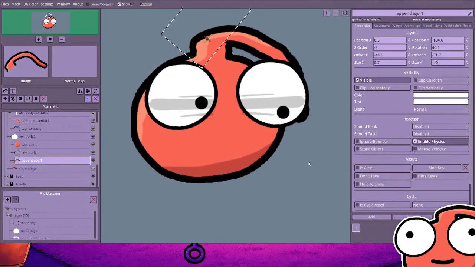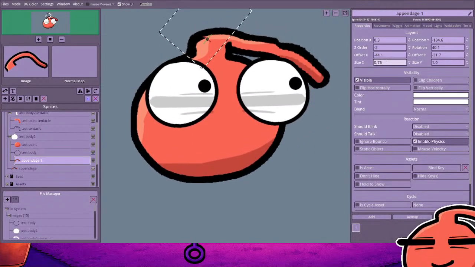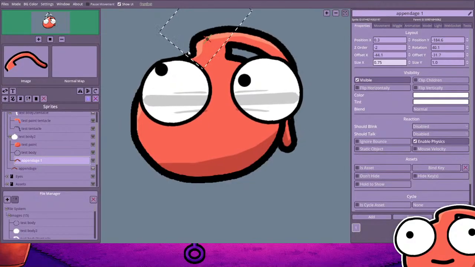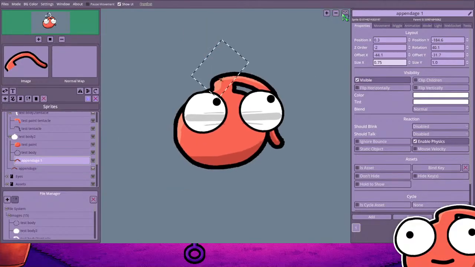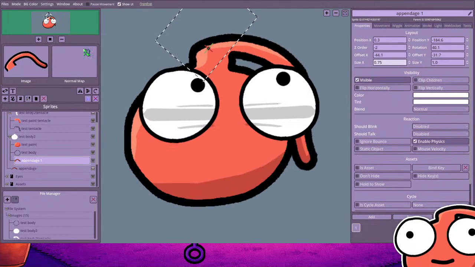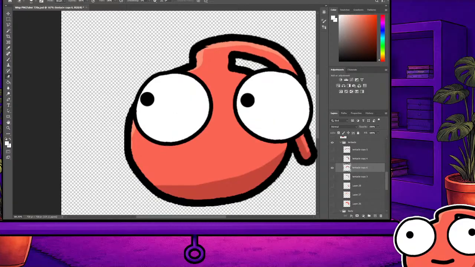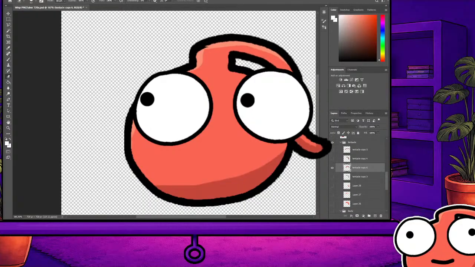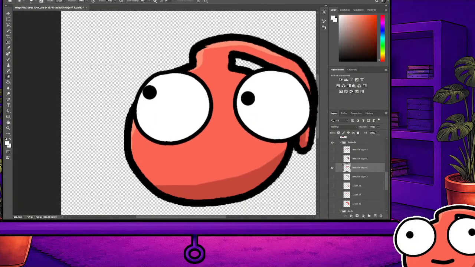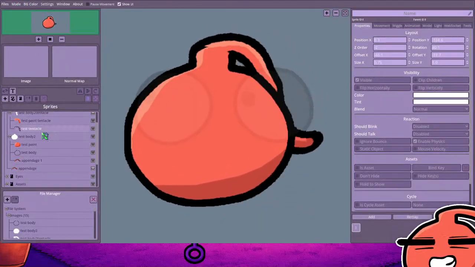Honestly, it's not that bad. 0.8. 0.75. Hmm. Let's see here. Honestly, I can actually work with that. Huh. That actually looks good. Yeah, it still looks kind of bad, but it's not too bad.